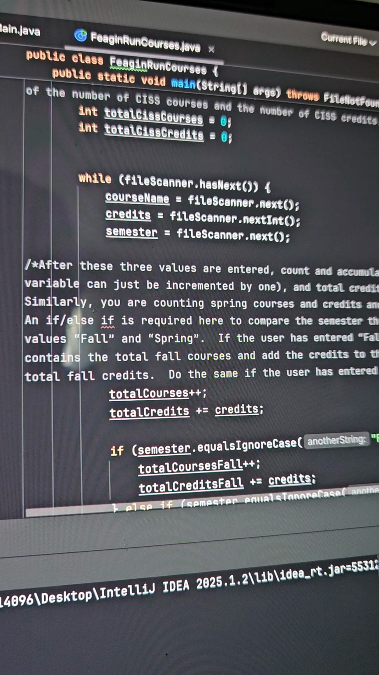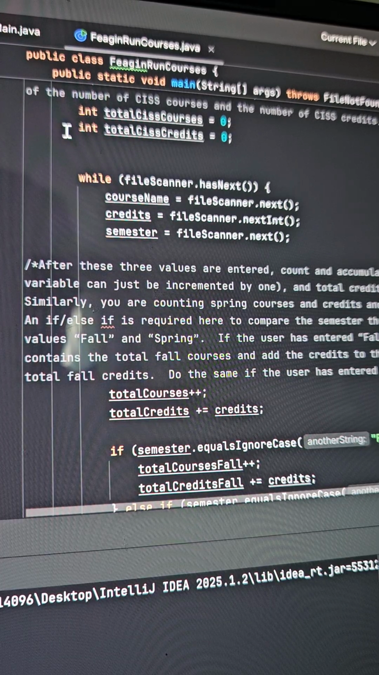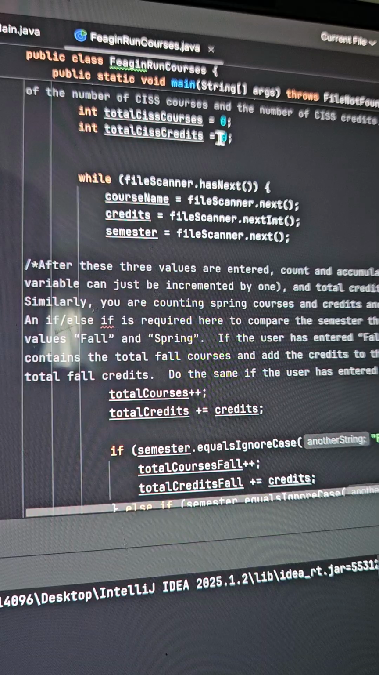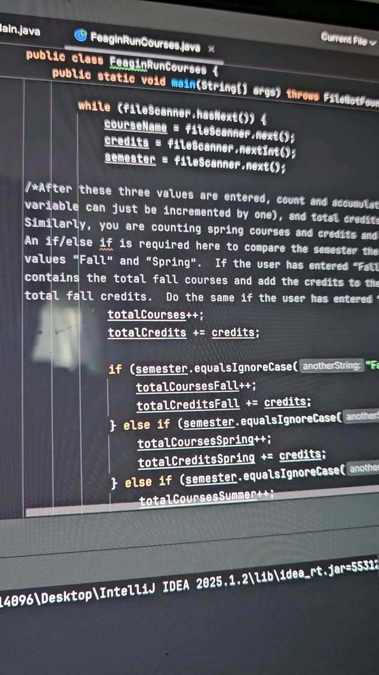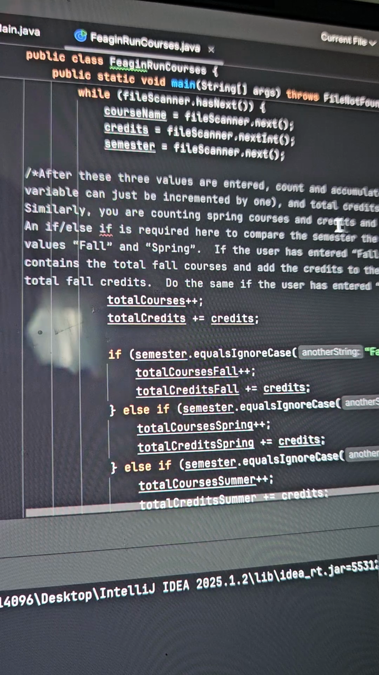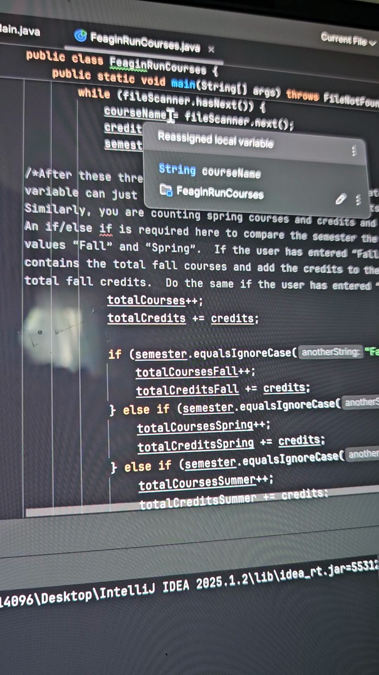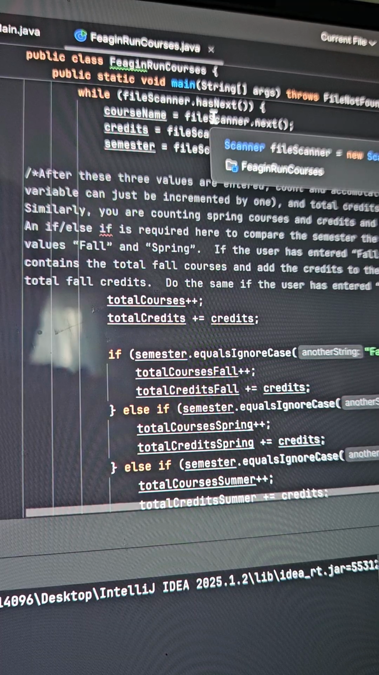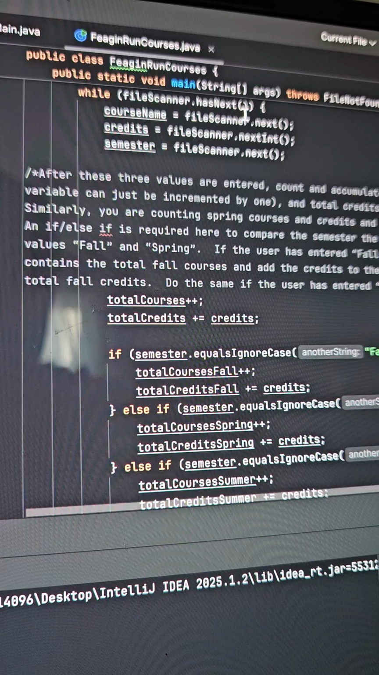And I think this is the biggest visible change with this assignment. It also adds integer variables called total sys courses and total sys credits, and sets them initially equal to 0. So this while starts a while loop that continues for as long as file scanner has more input tokens to read. This hasNext checks for more input.